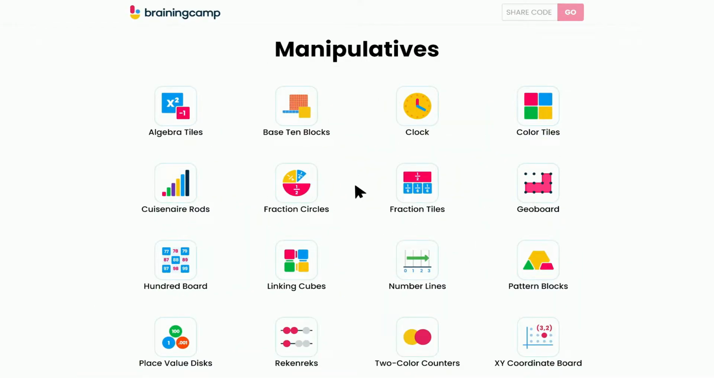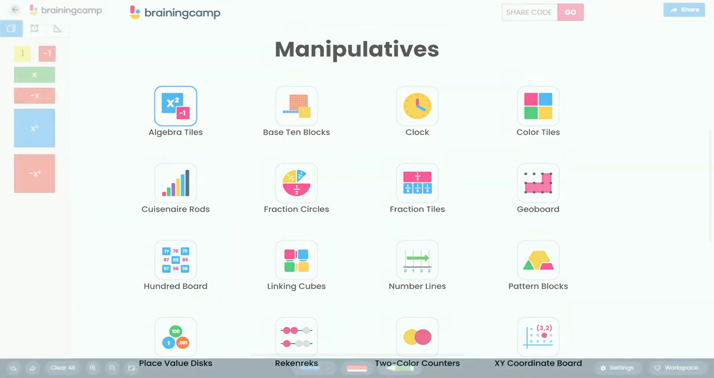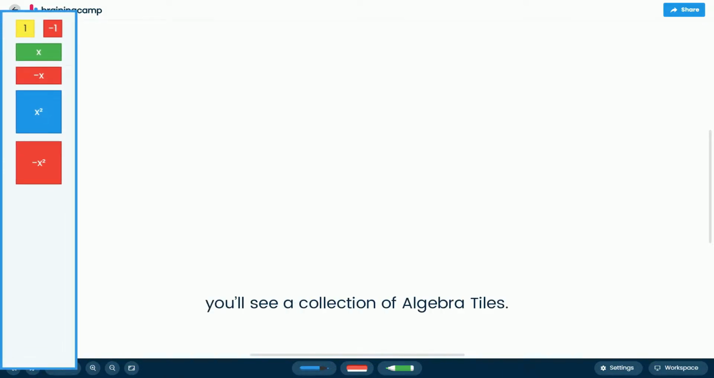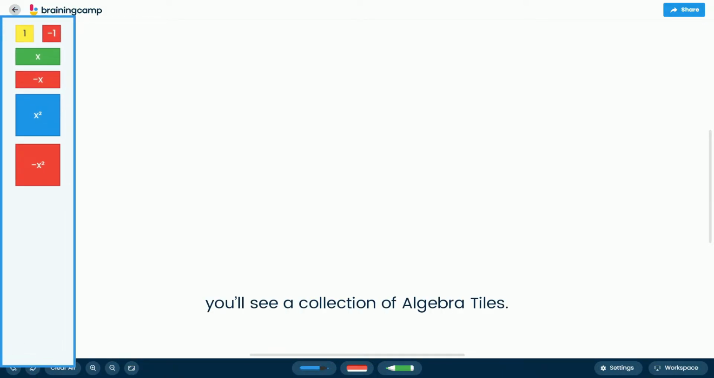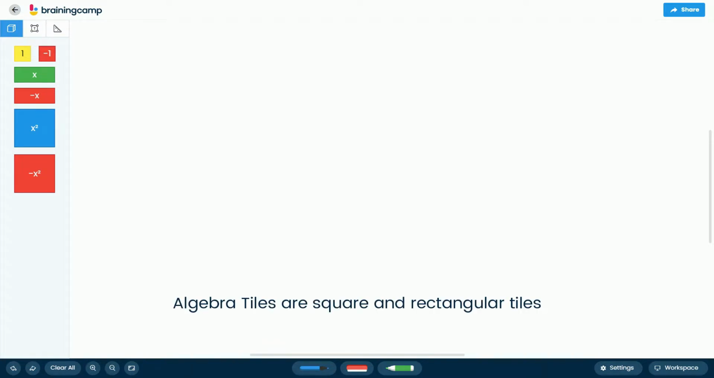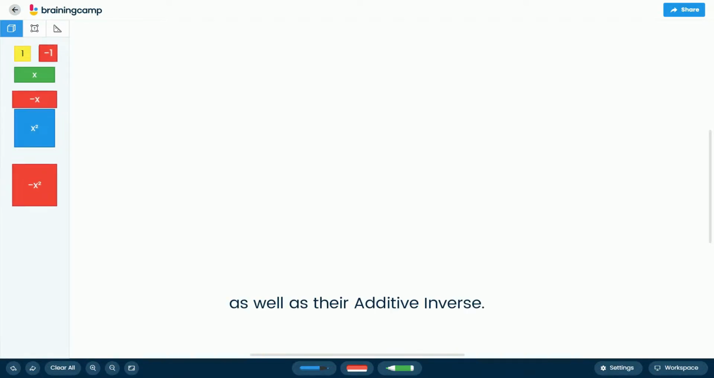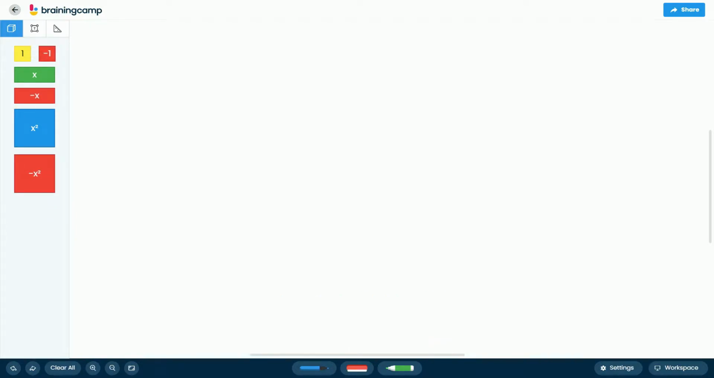Once logged in, click on the Algebra Tiles manipulative. In the toolkit on the left, you'll see a collection of algebra tiles. Algebra tiles are square and rectangular tiles used to represent integers, variables x and x squared, as well as their additive inverse.